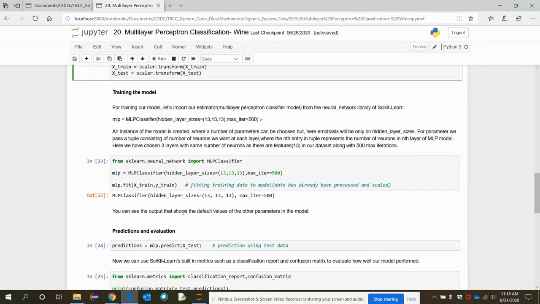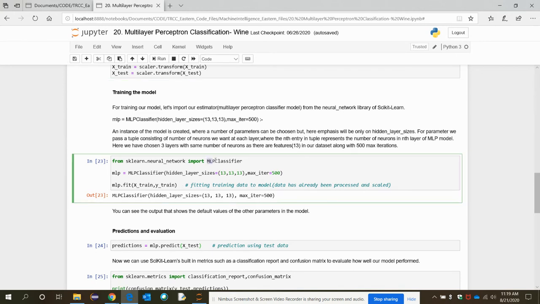The next thing is to train our model. So for training our model, let's import the MLP, that is the multi-layer perceptron classifier model, MLPClassifier, from the neural network module of scikit-learn. With hidden layer sizes and max iteration, an instance of the model will be created, where the number of parameters can be chosen, but the emphasis is always on the hidden layer sizes.